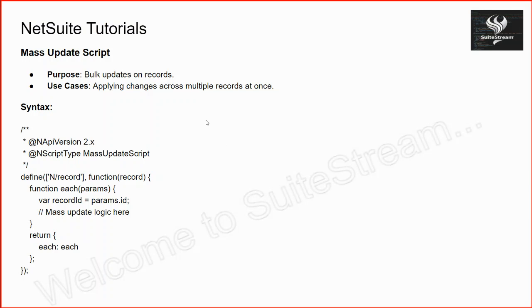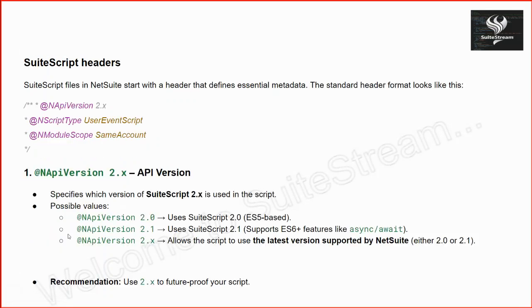The API version is the same, 2.x. We have to define the script type in the scope, then define the module. After that, we define the function, the function parameters, the record, and the required logic. We describe our logic here, then run the job and deploy the script. Then we can execute it and see the result.